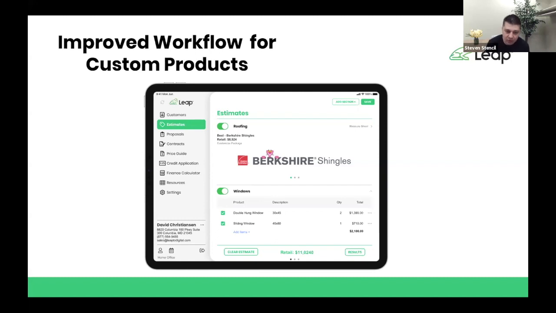So what it allows you to do is you add a section and you name the section. If you don't use custom products, then that section does not show up. So when I name that section, in this example of the screenshot, I named it Windows. And then I can add line items to only that section, and it will give me a total.